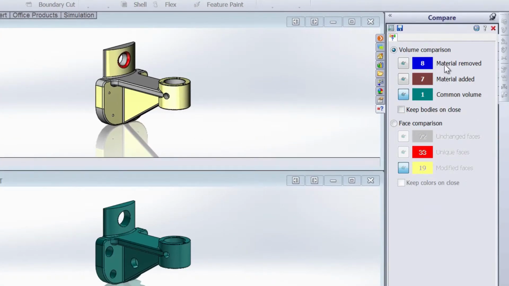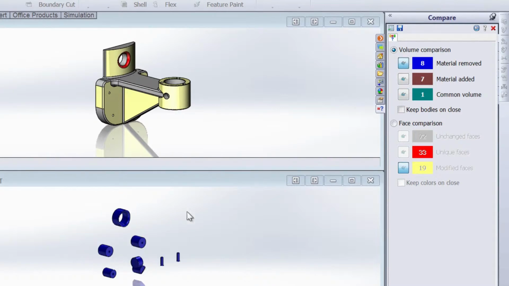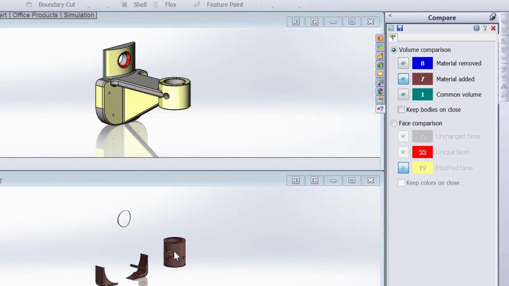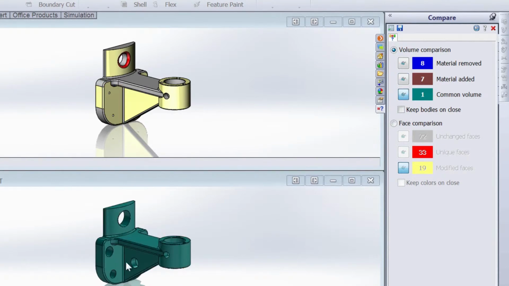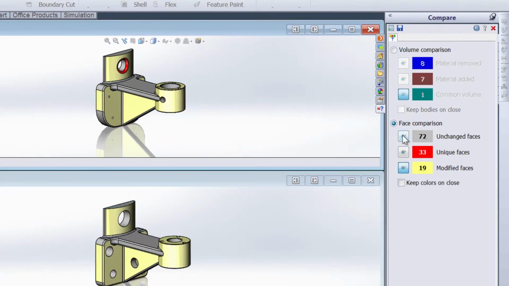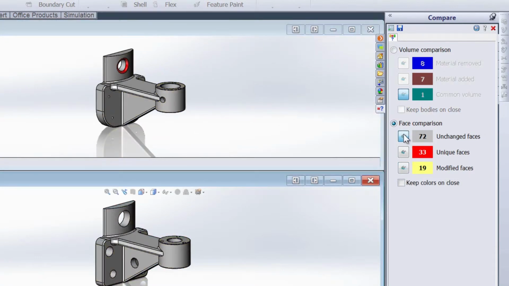So now in addition to material removed and material added, we have a common volume comparison down here as well. And by clicking Show Material Removed, you can see all of this material was removed from the original. All of this material was added to the original, and the volume that these two have in common is shown right here.